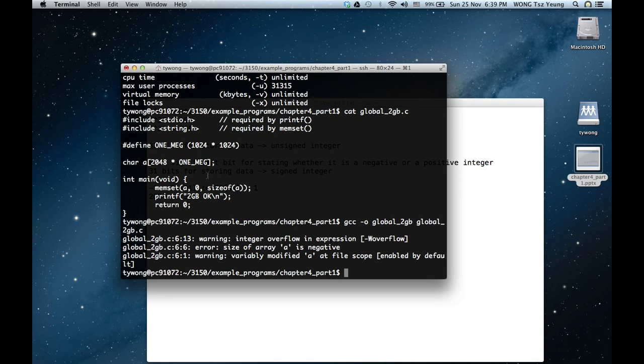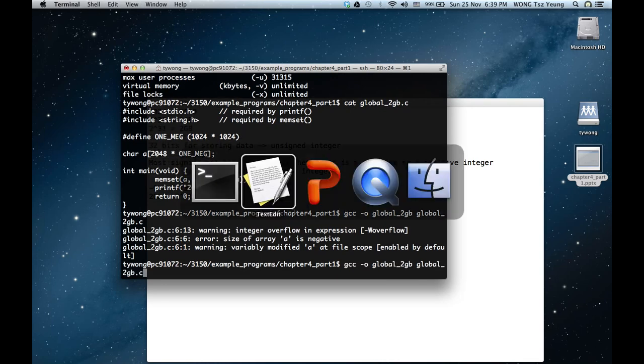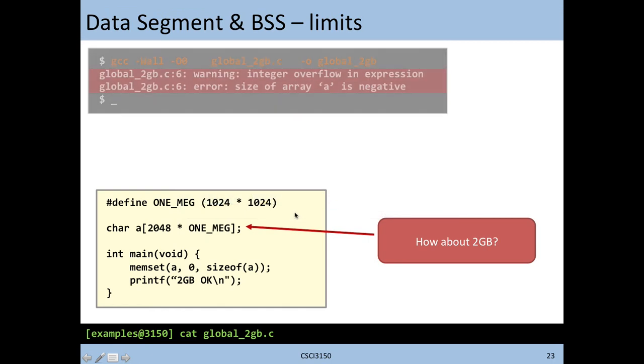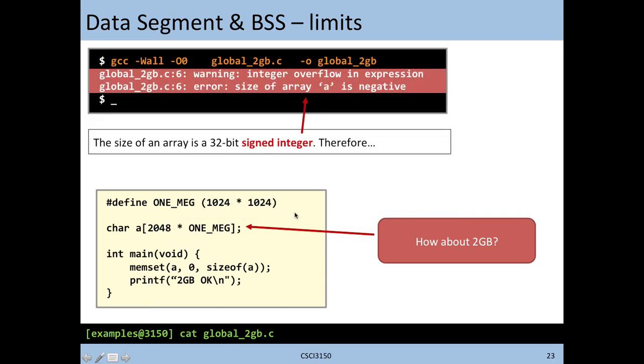Now, let me tell you a secret. No matter whether you are using C++ or C, the index, I mean the size of an array, is always a signed integer. So that means I can't create such a big array in this way. What's next? Let me switch back to the PowerPoint. I know that I have big trouble here.